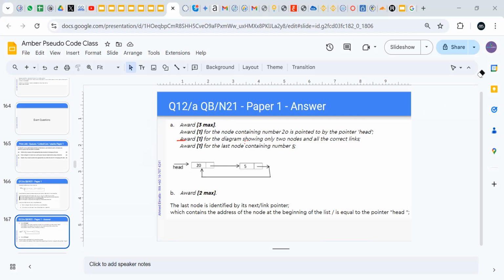So you see, you get 3 marks if you do that. The first node containing the 20, if you do it like that, you get 1 mark. Sketching, when you show 2 nodes, you get a second mark. When you show that your last node is 5 instead of 10, you get this last mark.